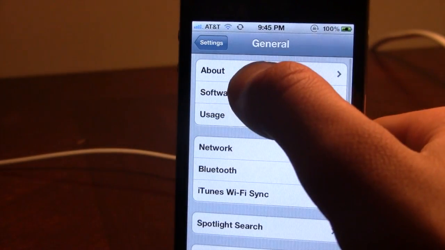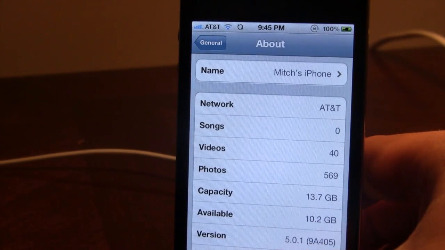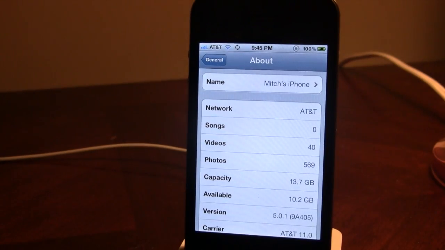So this way it is possible to downgrade from 5.1 to iOS 5.0.1 or do a restore of iOS 5.0.1 without updating to 5.1.